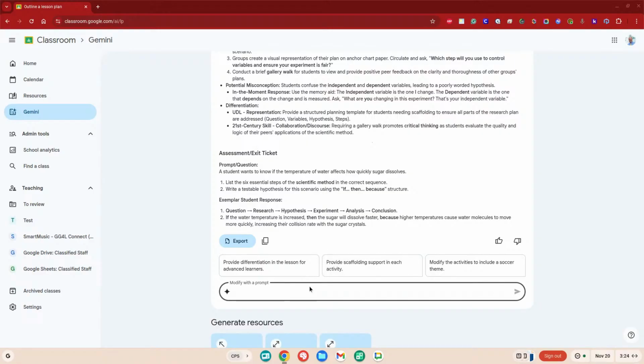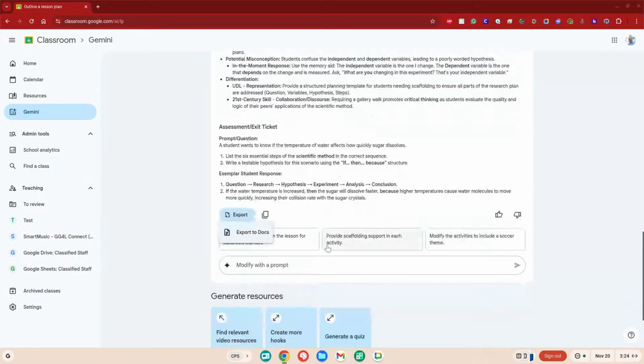You can also go full on with modifying with a prompt. So you can, at this point, say anything to have this readjust live real time. So that's the beauty of this. It's got that modification right there. And then obviously here's my export. I can export to docs. I can copy it to the clipboard.